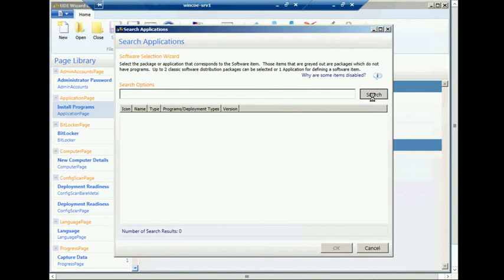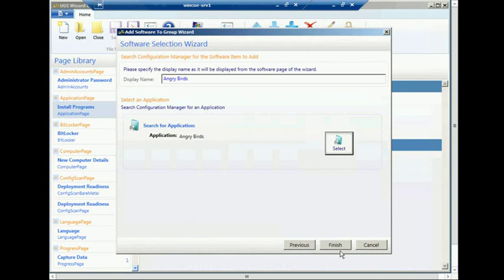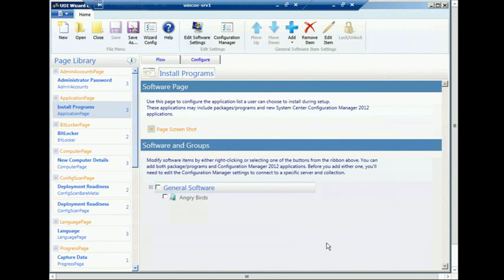I only have one app in here at the moment, Angry Birds again. And I'll add that in. It's populated the display name for us. You can change that if you want, and hit Finish. Now we've got Angry Birds. I can have it pre-selected. If I tick it here, it'll be pre-selected in the wizard, but you can lay this out and build it up how you want it to be. Okay, so that was programs.